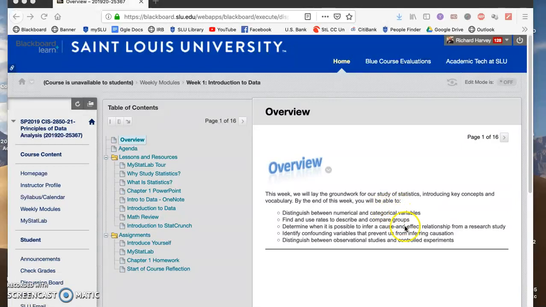Some other things: learning when it's possible to infer cause and effect, right? Not all research designs are able to do that. And so it'll be important that you learn which designs you can use to do that. And of course, the secret is that there's really only one. And I'll let you learn that one, okay, to be figured out.